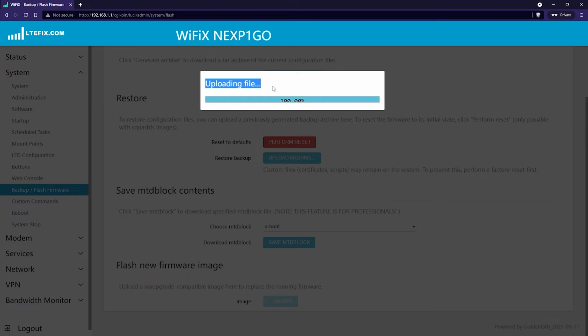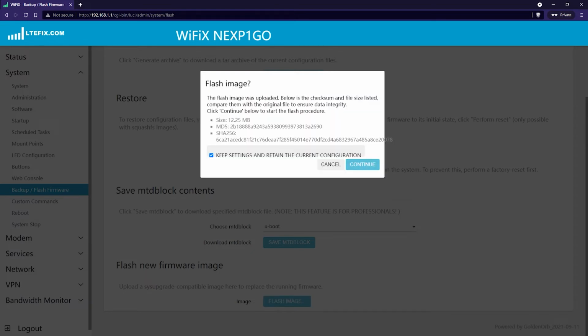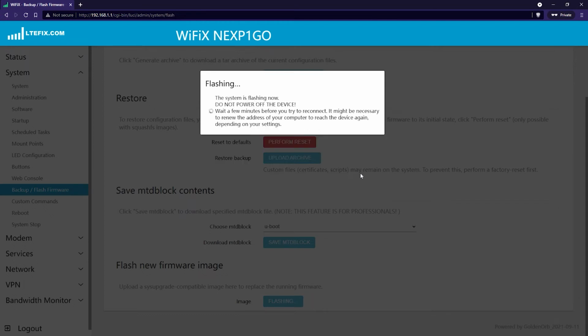Once it's uploading and finished, it'll switch to verify, and then it'll show you this little screen here to make sure. Now there's a checkbox here that says keep settings and retain the current configuration. We do not recommend this. Make sure that little checkbox is unchecked. The reason is sometimes some weird things get left over from the previous settings. Click on continue. And it will begin flashing the firmware.